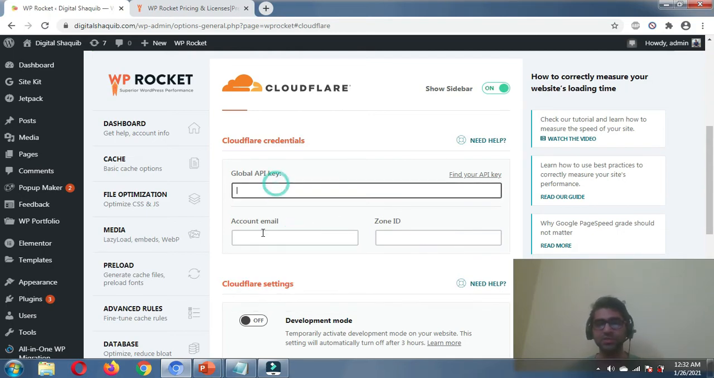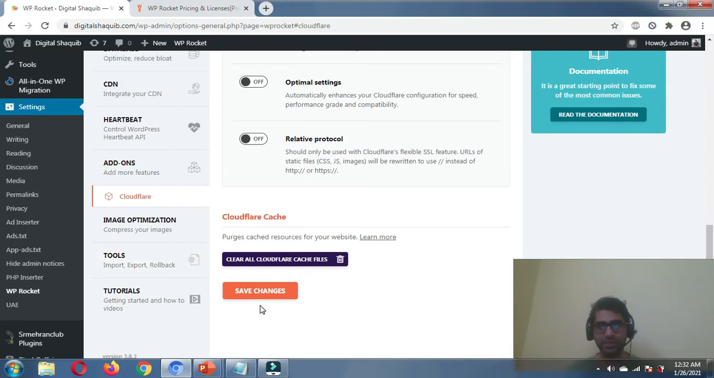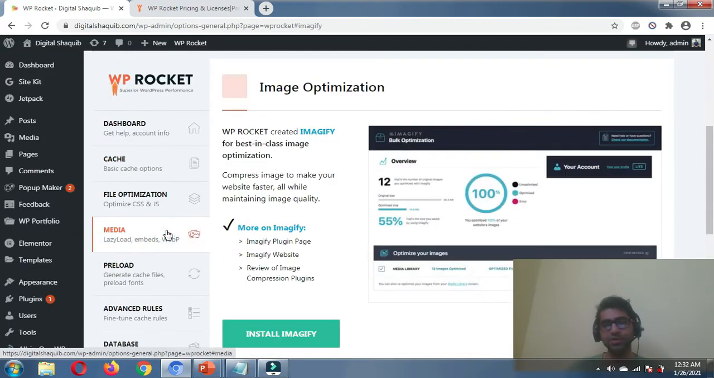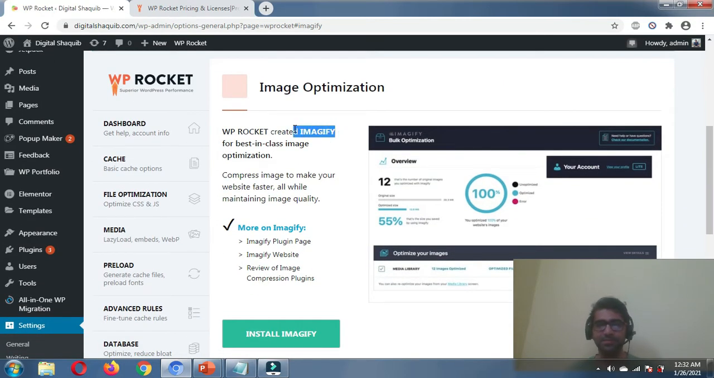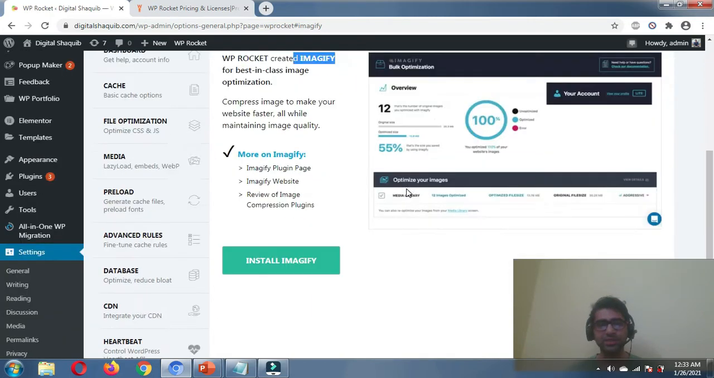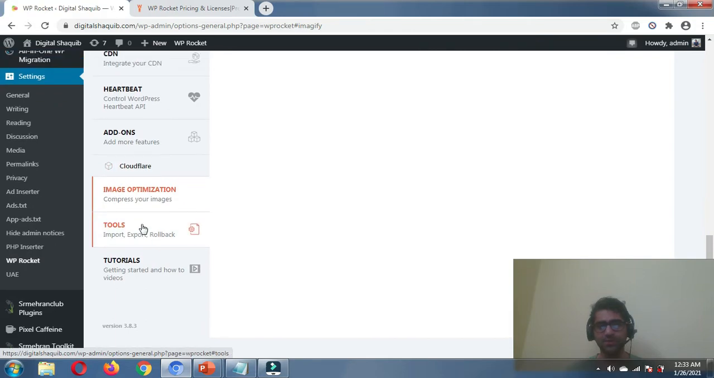Image optimization section, that is nothing. They are just doing an upsell for Imagify, I think the same company. Because we have already installed the resmush.it plugin for image optimization, I don't think this would be a requirement for you, and that works very well for all your websites, for all my websites. Tools section is telling you to export settings or import settings or do some rollback, and tutorials is nothing.